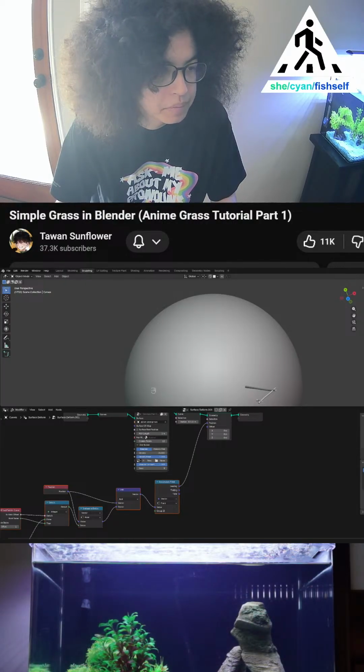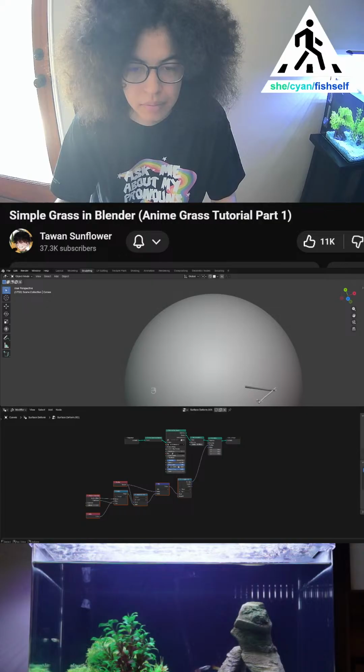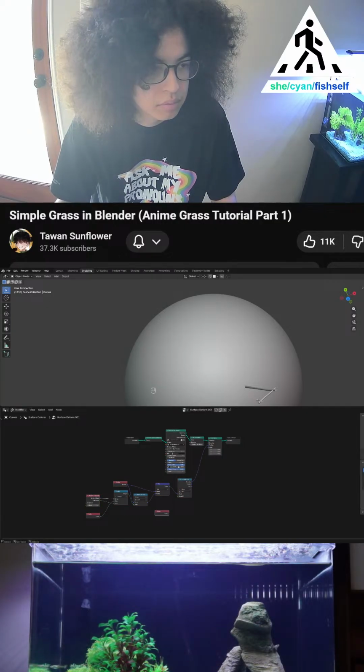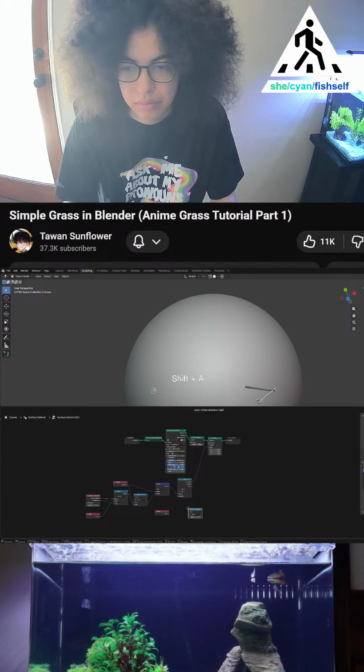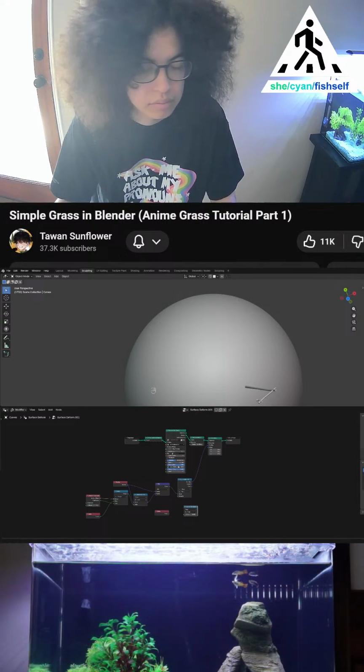To fix this, we'll use the index node and the evaluate on domain node set to spline and plug them like this to give each grass blade a unique ID.